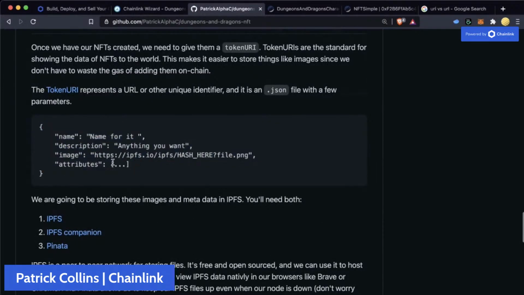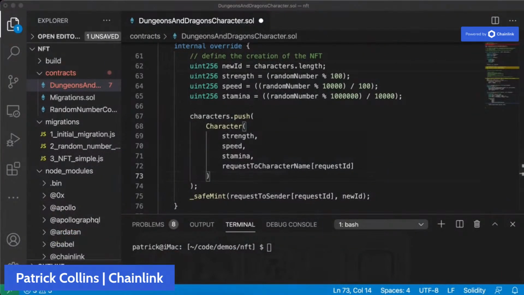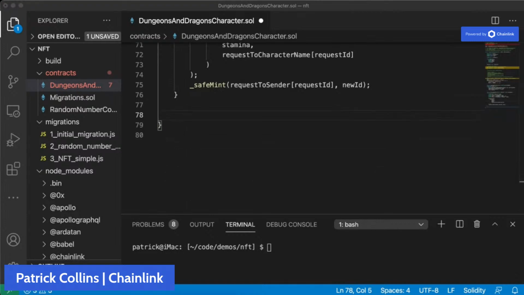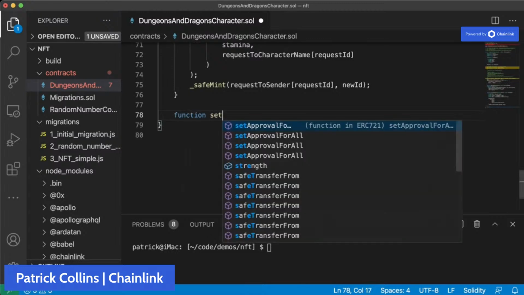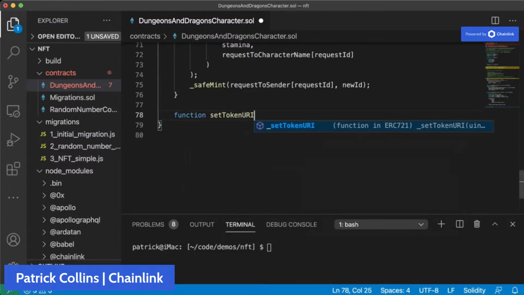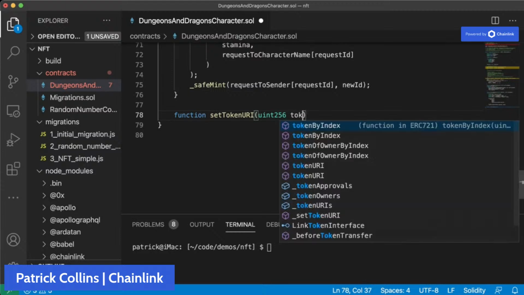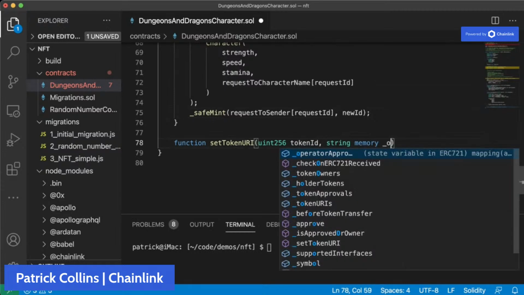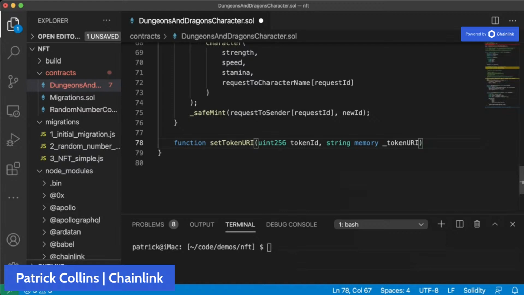But anyways, this is what we need. We need a token URI that follows this. So let's define the function that makes the token URI, and we'll explain it in a little bit. If you're a little bit lost, don't worry, we'll get there. So we're going to do function setTokenURI, uint256 tokenId. And remember, new ID is what defines the token ID when we minted it. String memory tokenURI. This is going to be a string that we're going to give it. Public.